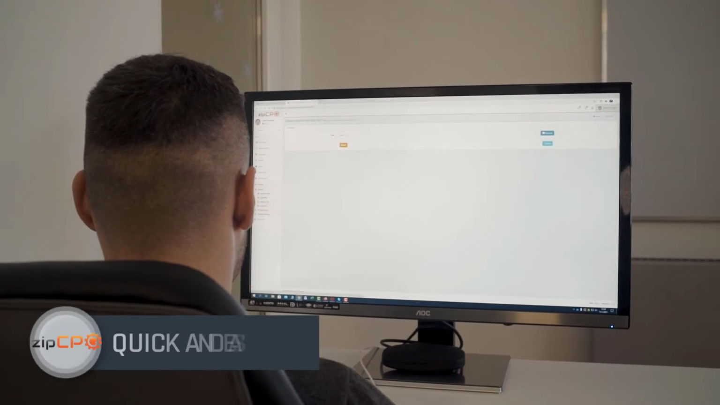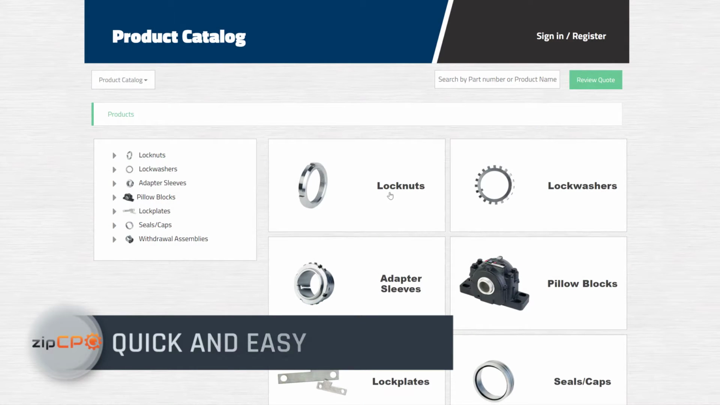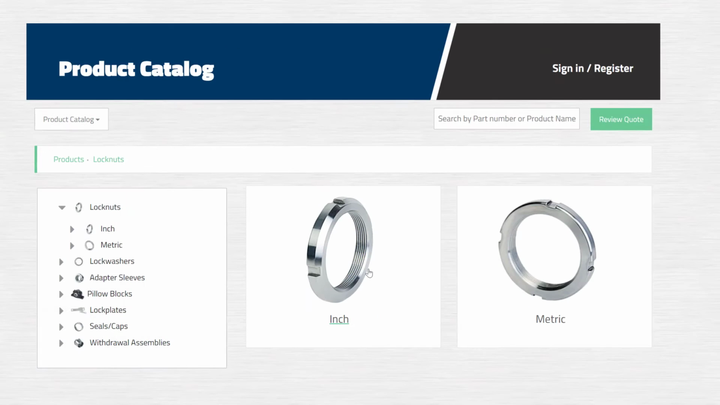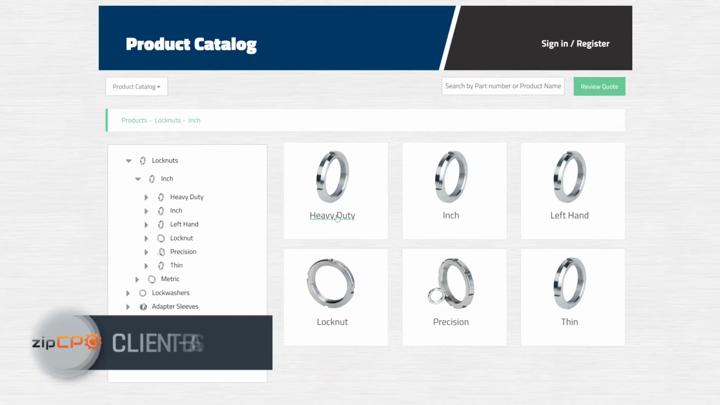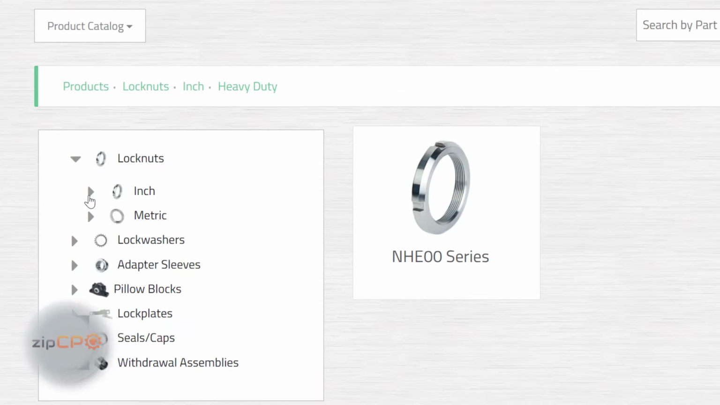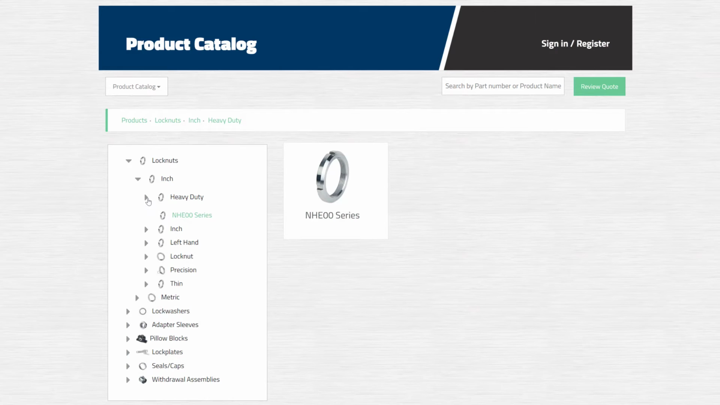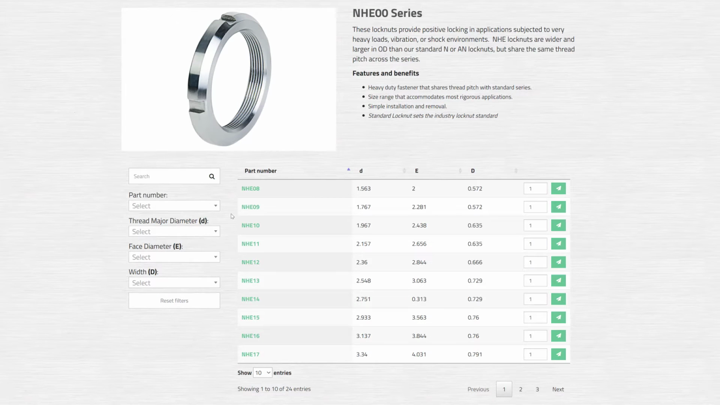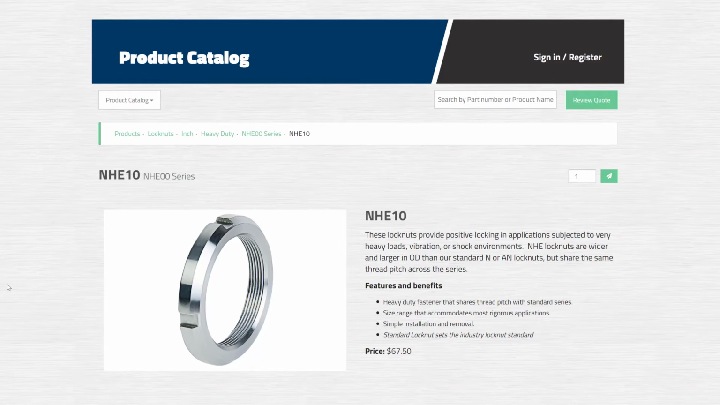The zipCPQ configurator system architecture makes implementation quick and easy. It can be embedded as an iframe, implemented as a client-based script, or implemented as an e-catalog with full catalog navigation, product family pages, and part number pages.